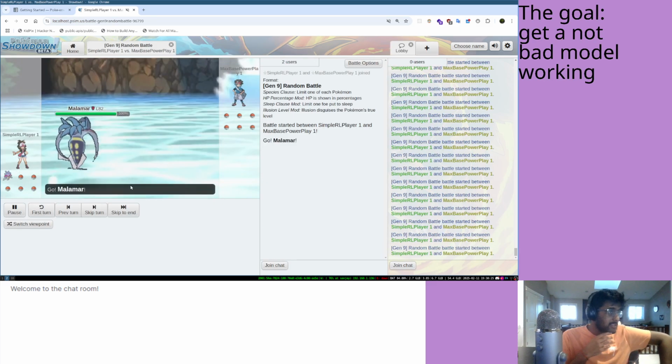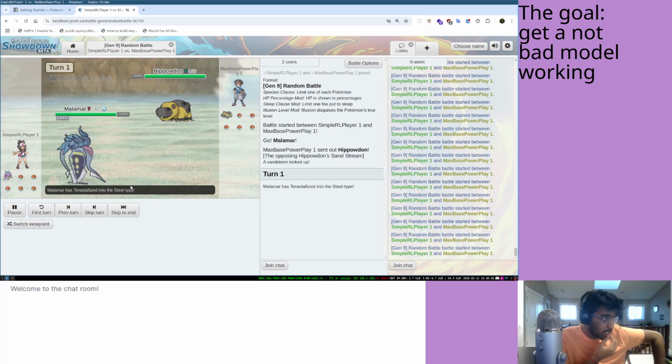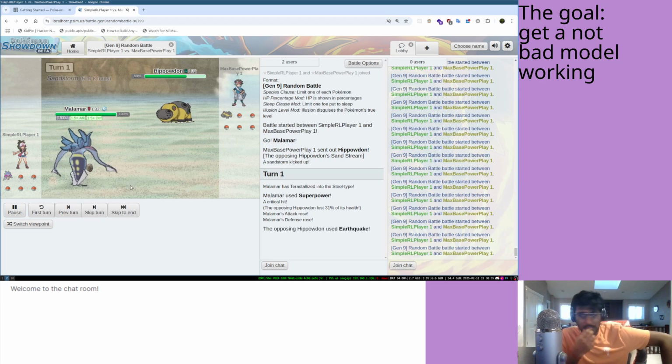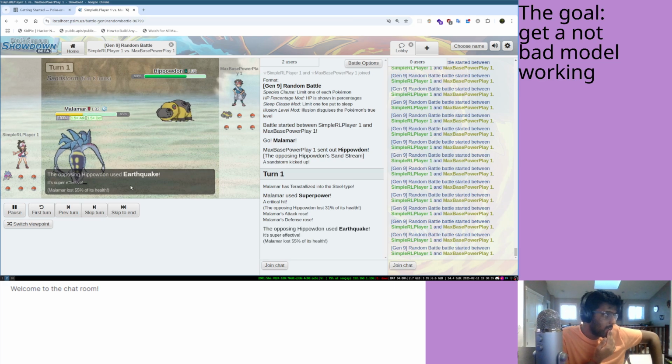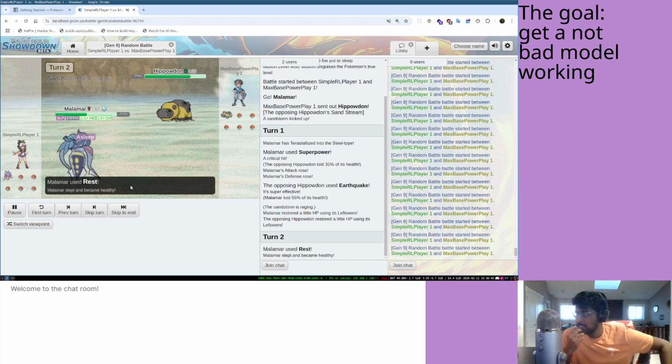This looks like a close match. Okay, so you have Malama versus Hippowdon. Hippowdon Sandstream. Terra Steel. Sandstorm. Did we give it weather information? I don't think we gave it weather information. That's probably pretty important. Yeah. See, but the thing probably has never actually seen Malama.